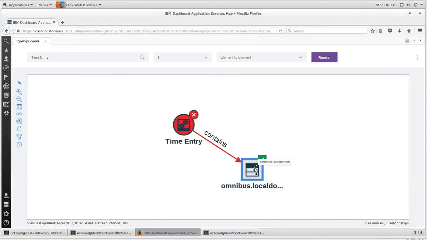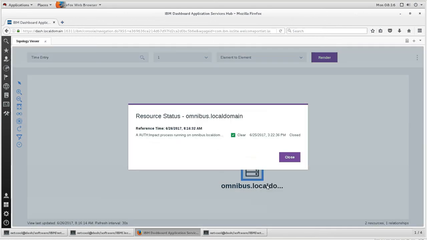I do also see a green check mark on my Omnibus node. If I look at its status, I can see that the status is all clear. There's a closed event associated with it.